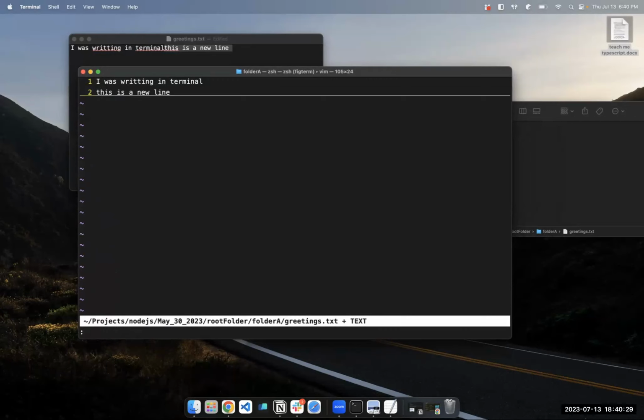So it's not like a standard way of editing text. You have to learn it. It has some learning curve, but it's out there. Nano is the same thing. It's another tool that you can use to edit.